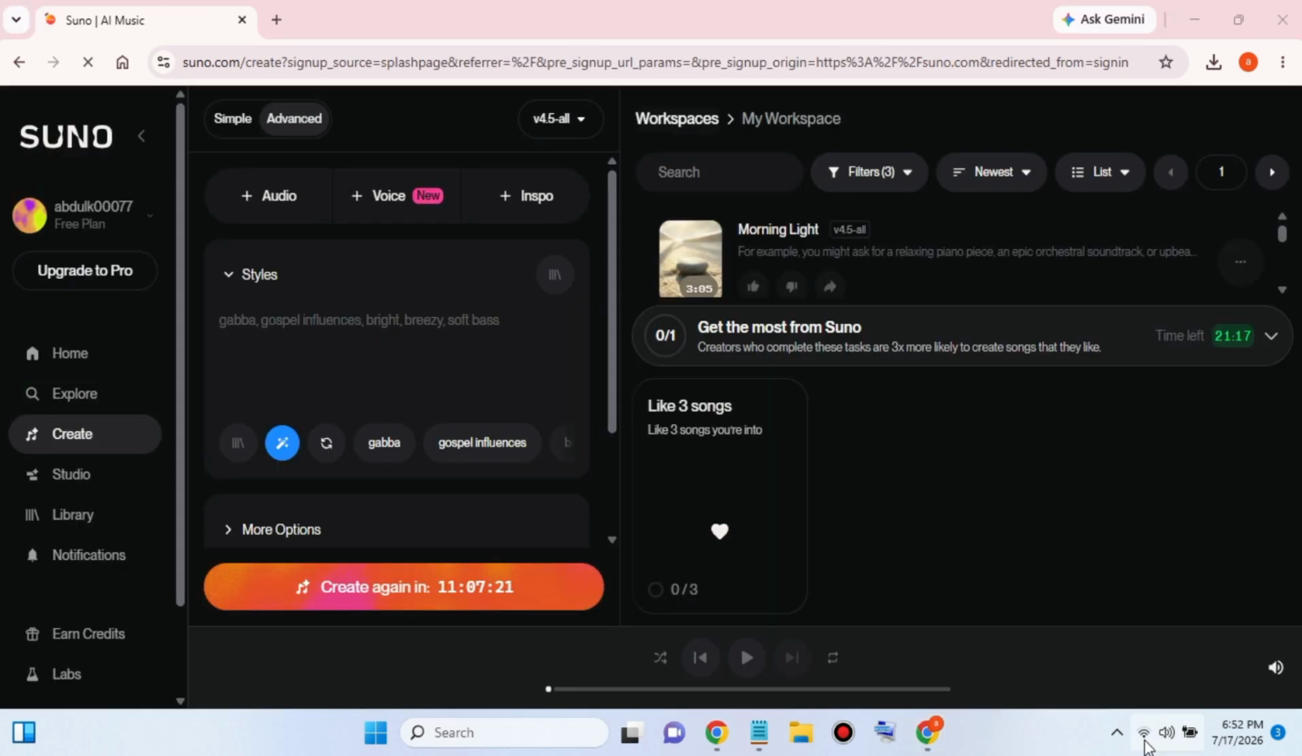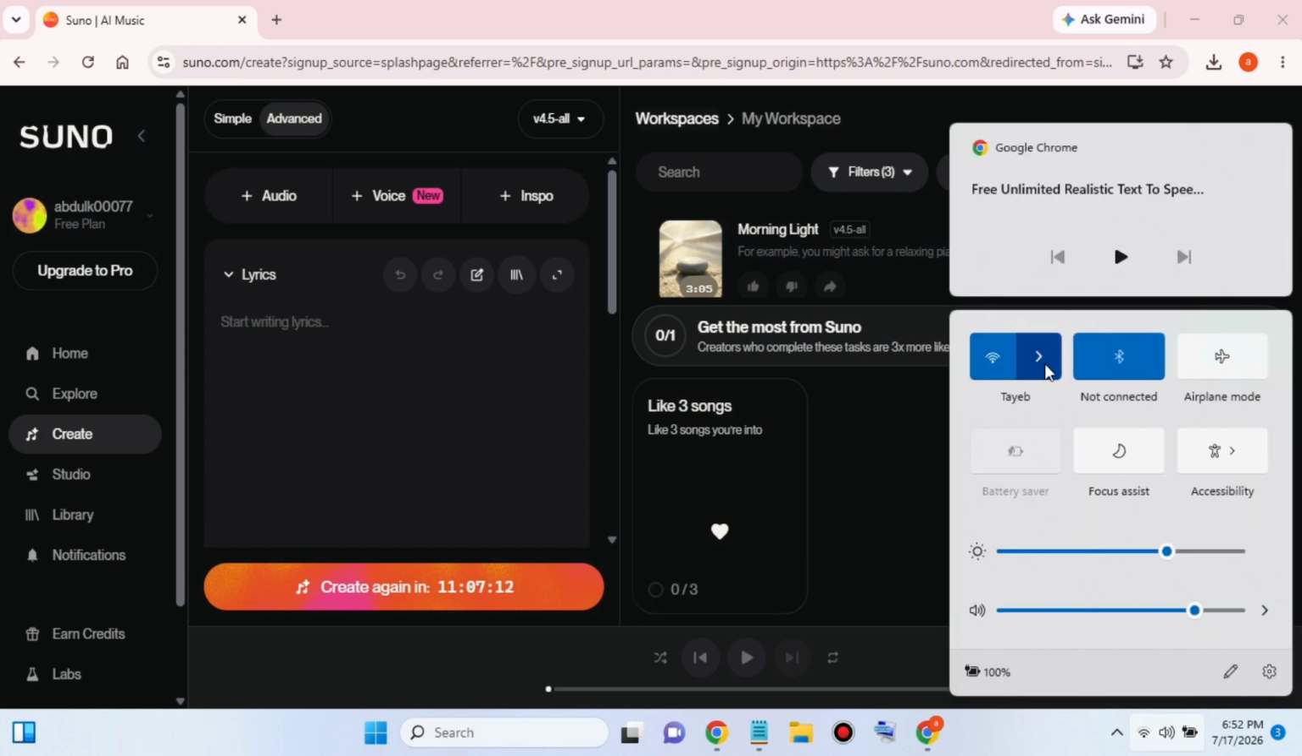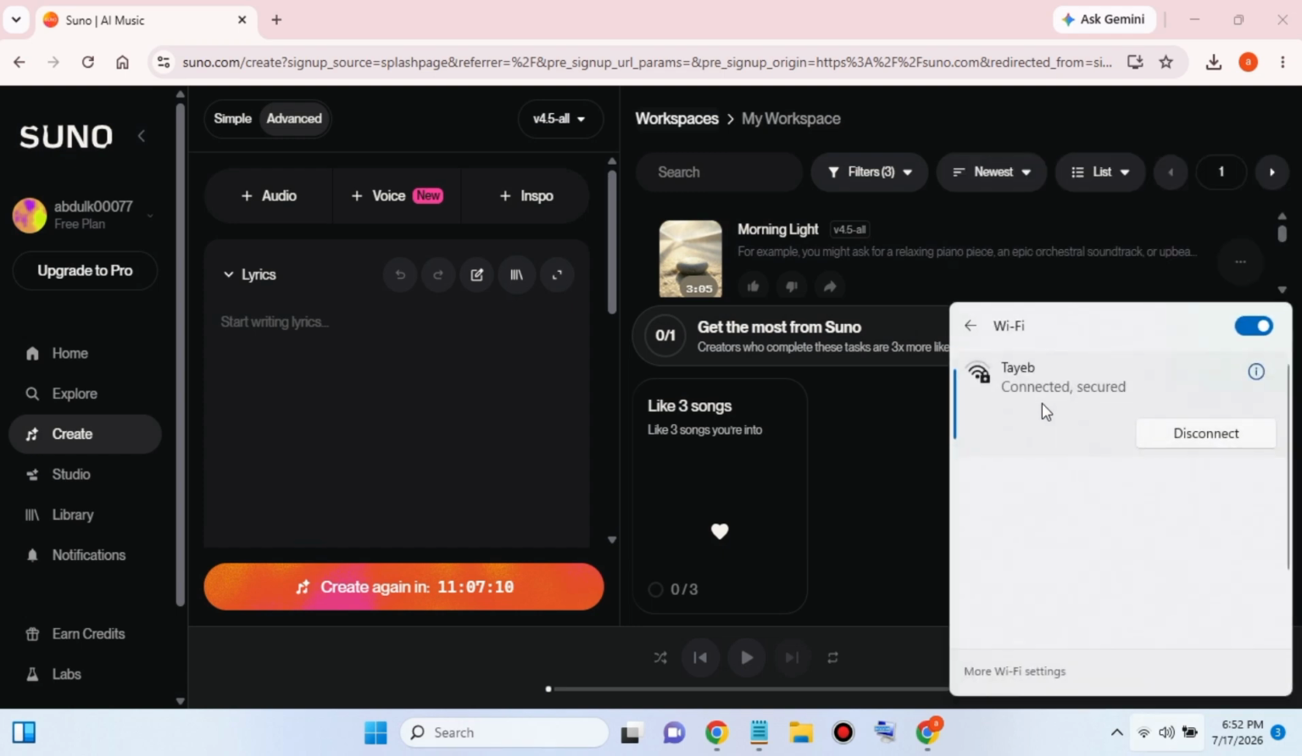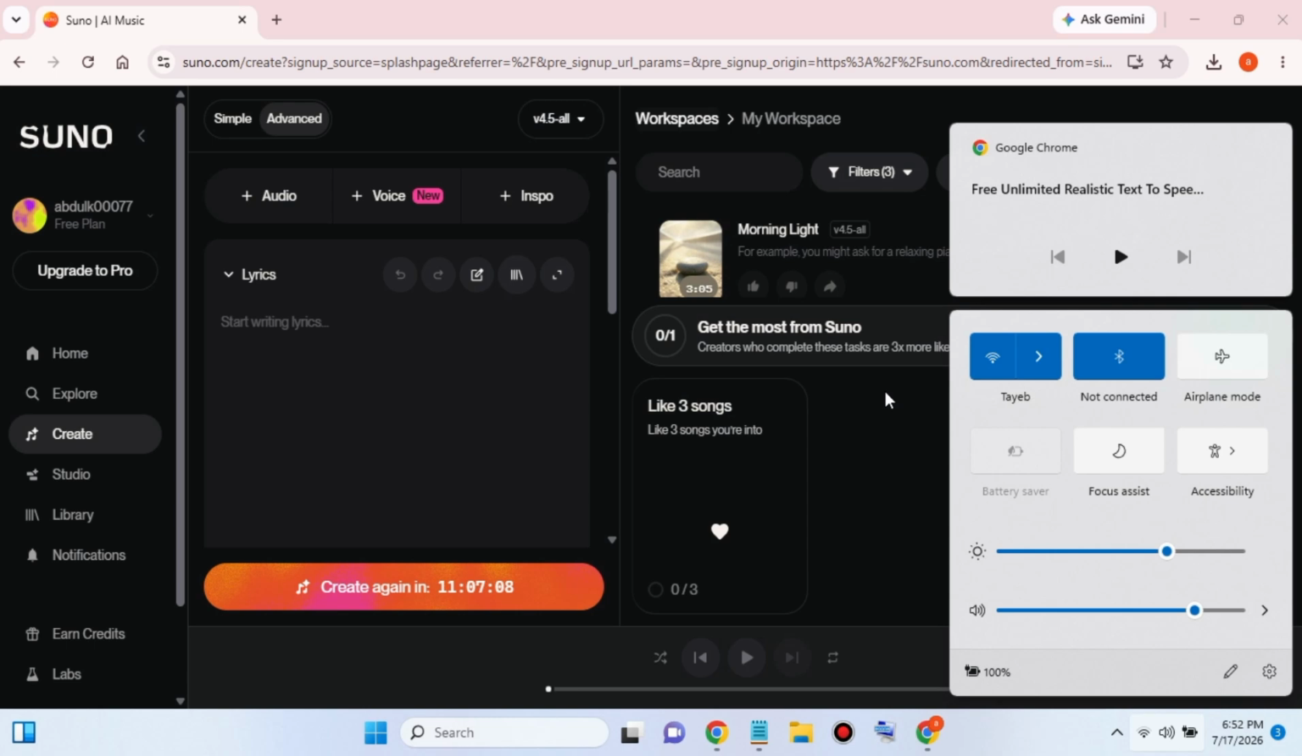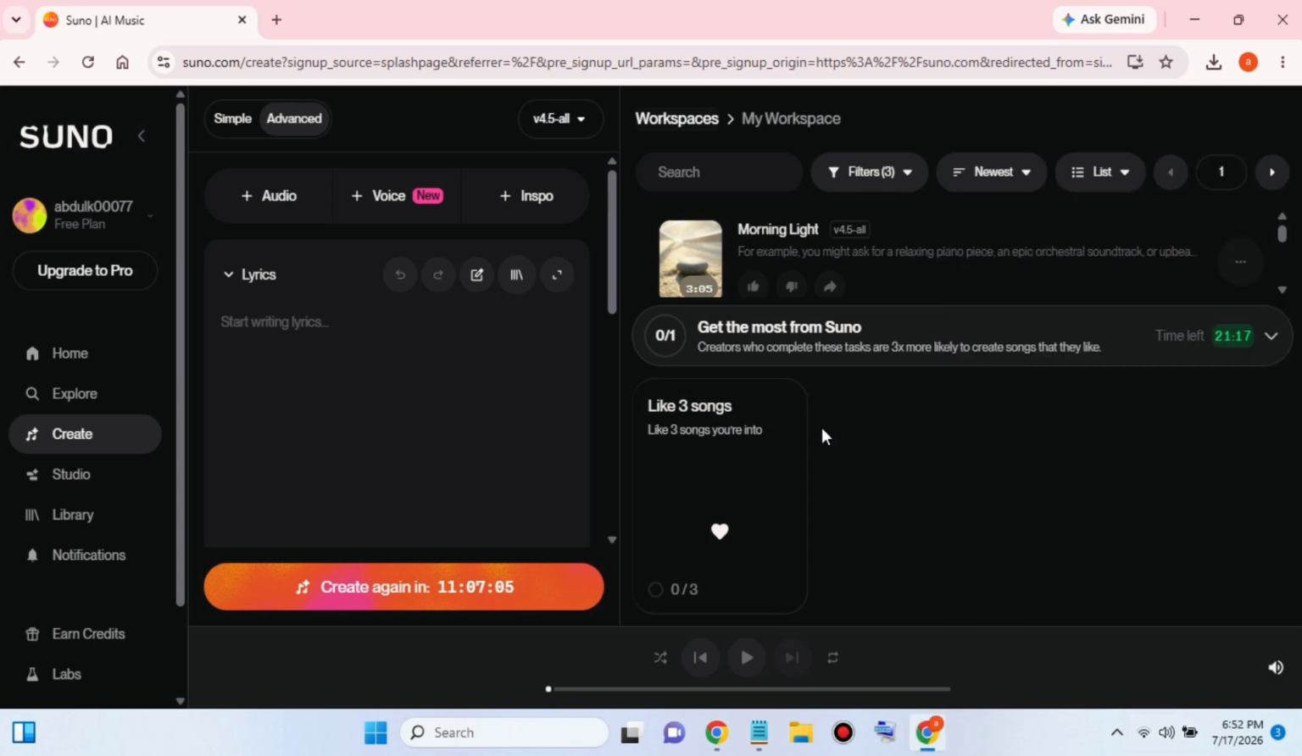So let's get started. First, make sure your internet connection is stable. Refresh the page and try opening other websites to confirm that your connection is working properly. A slow or unstable connection can prevent Suno AI from loading or generating music.